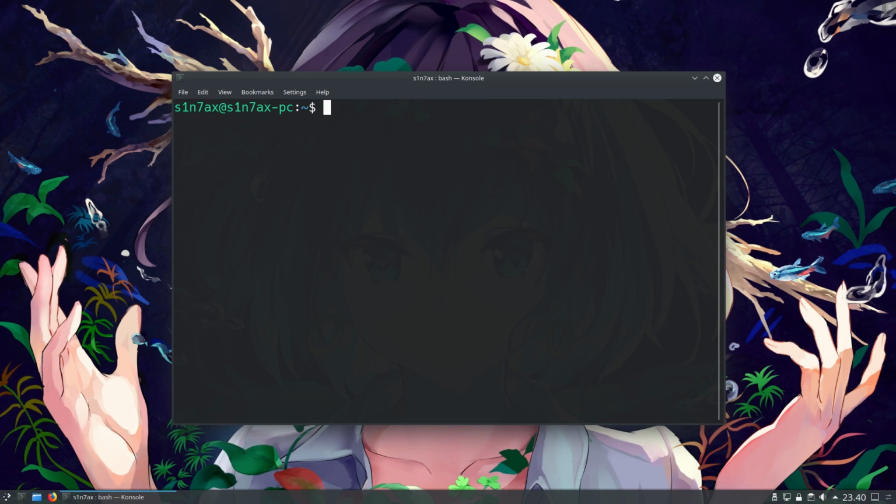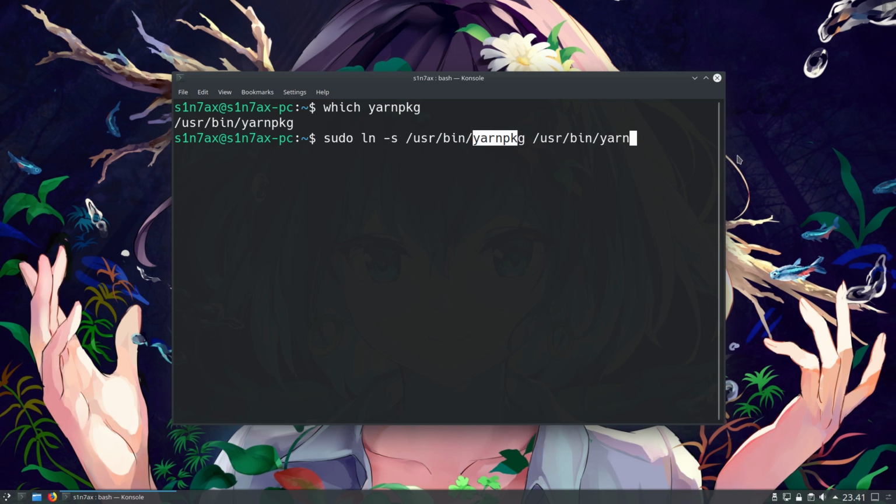Let's locate the yarnpkg binary. I'll run which yarnpkg. It's inside the usr bin directory, so I will create a soft link. I'll enter ln and I will pass -s to create soft links. I'll type /usr/bin/yarnpkg. We are going to create a soft link of this binary in the same directory. We are calling that link yarn instead of yarnpkg. Now you can hit enter.